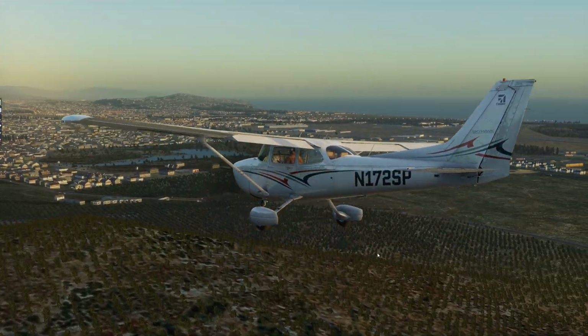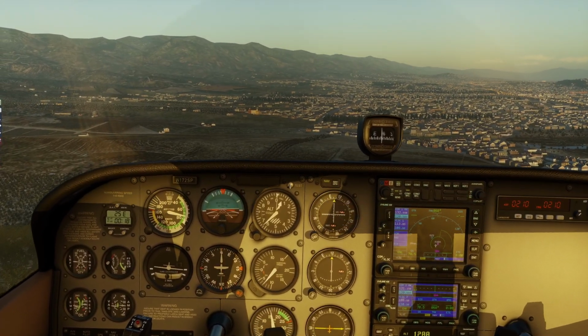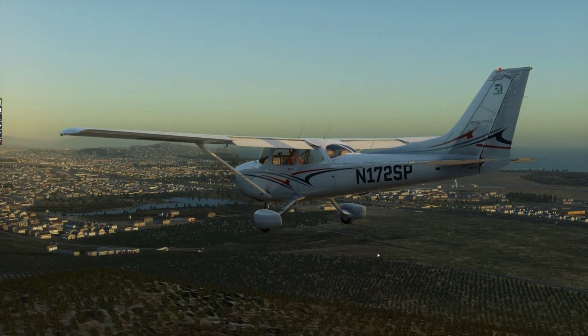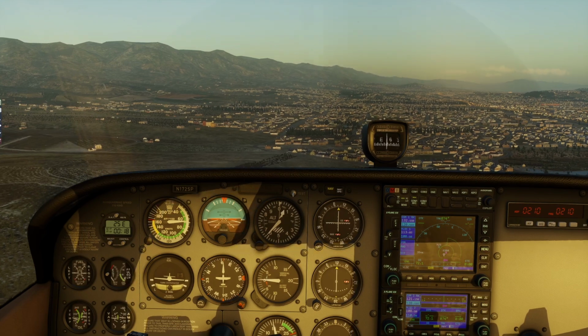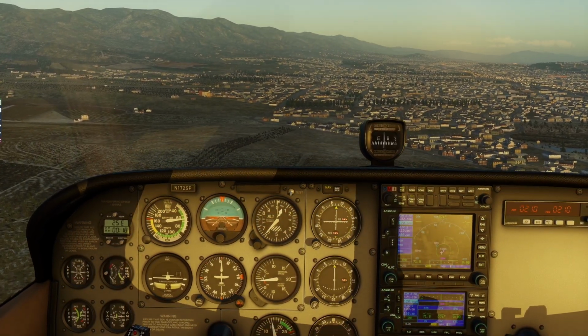Okay, let's call that base there. Level off, put in the second notch of flaps. And on base, I'm roughly pitching for 70 airspeed. So there's 70. Nose down a little bit to keep it right up at 70.